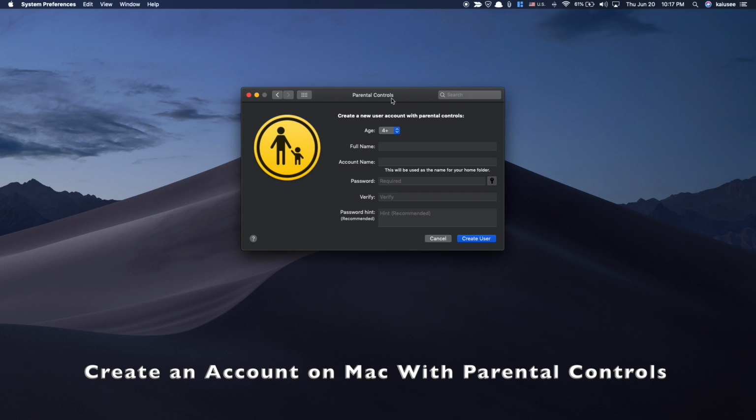Now this menu will ask you to enter the details for your kid: what is the age group, what is the name, account name, and password. So let's say I want to create an account for a 12 plus years old kid. The name is my kid. This is an account name, which is basically the home folder. A password, let's say the password will be password. Verify the password, and if you want to put a hint for it, then hit create user.